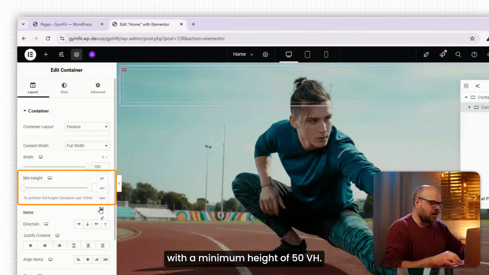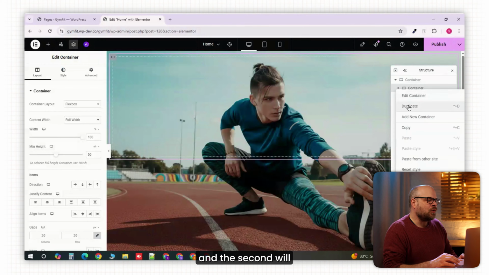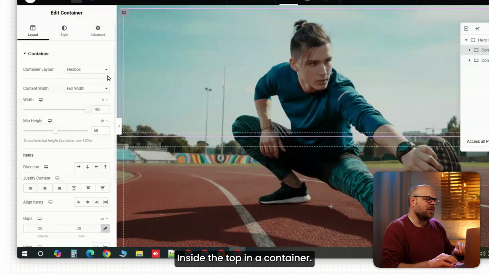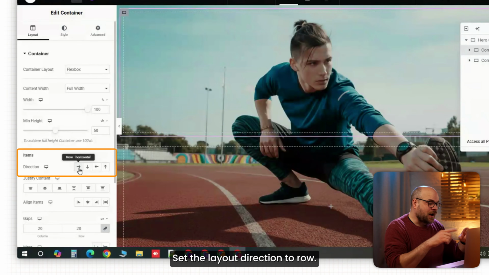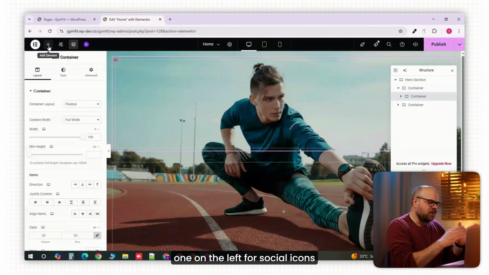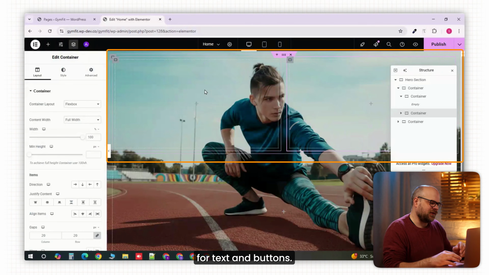a minimum height of 50 VH. The first one will hold the social icons and text, and the second will hold the main heading. Inside the top inner container, set the layout direction to row, then add two sub-containers, one on the left for social icons and one on the right for text and buttons.